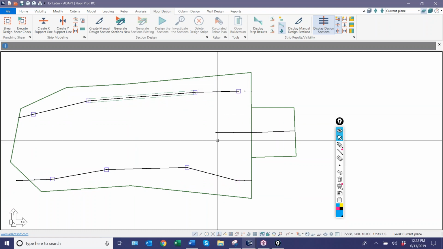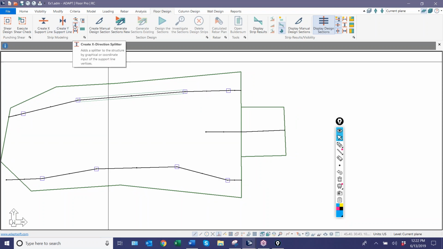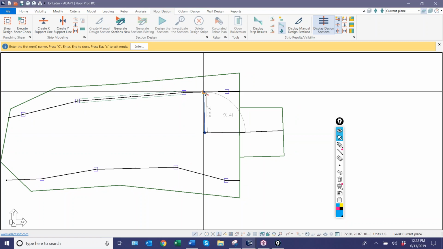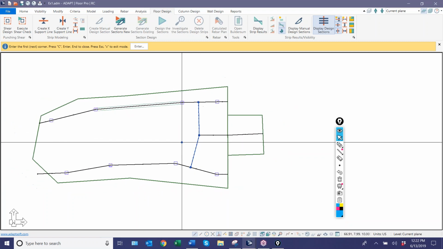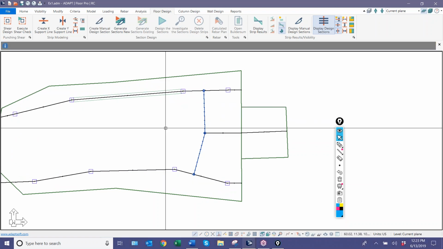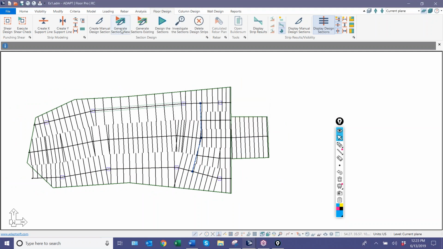And now I need a splitter because this point is not on an actual slab edge or a slab boundary. So we'll go to the splitter for X direction, and I'm going to model this boundary. Now the program can properly address this and break this up into design strips.